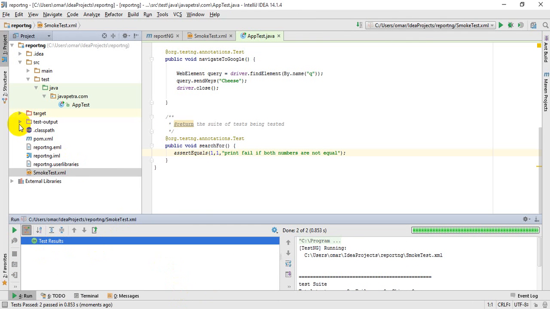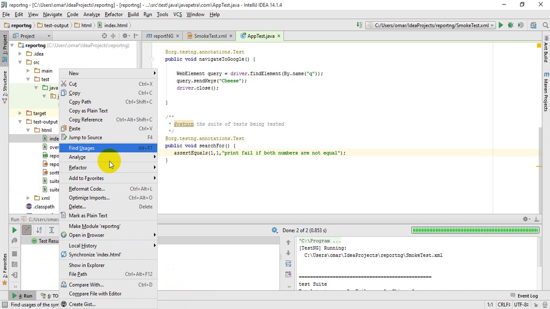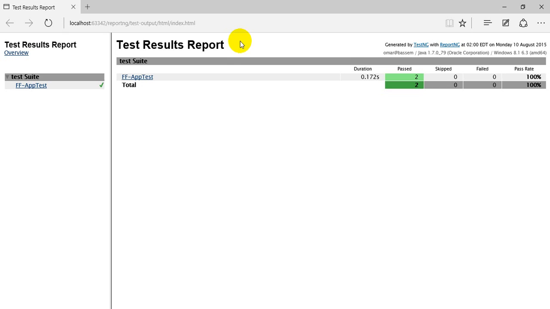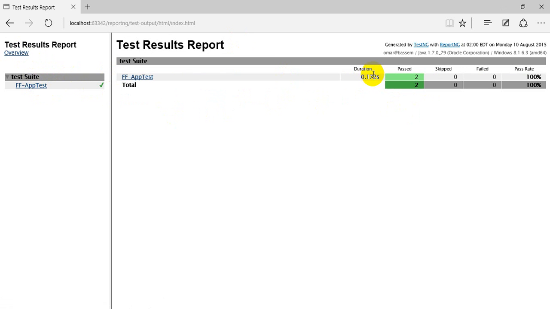So let's look at the generated index.html and open this folder. We can see here both passed, and this is the duration. Yep, ReportNG is really a good tool to visually represent the tasks, present the test cases result.